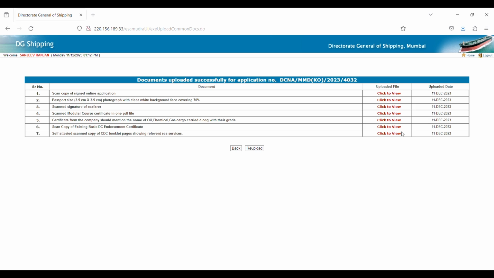What I have done in my case is I have put my initials, basically my signature, and self-attested all the documents that I have uploaded. Just to be on the safe side, you never know what they'll ask. So I have self-attested all the documents that I have uploaded.